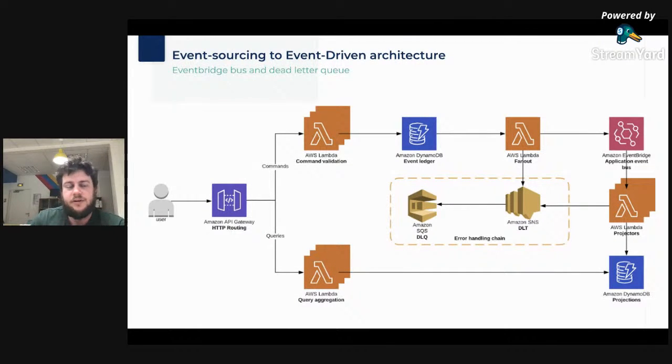Another very important thing to take a look at in an event source system is to make sure that you have a fallback, an error handling chain in everything that is asynchronous in your system. As we saw together, whenever a user wants to play a command on this system, like the creation or the closing of the broadcast of an alert, it will be routed through API gateway down to the AWS Lambda command and inserted into DynamoDB, into the event ledger. When this is done, the command validation Lambda will actually respond to API gateway to let the user know that his command was successfully inserted into the audit log.